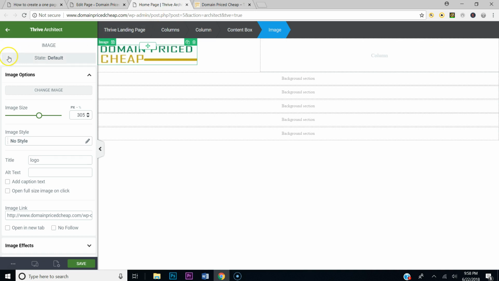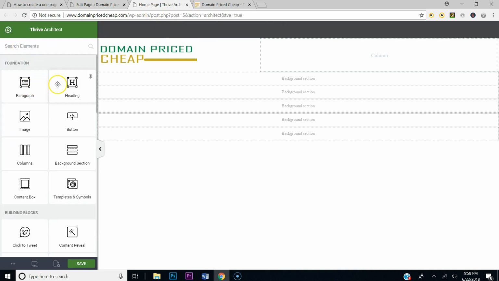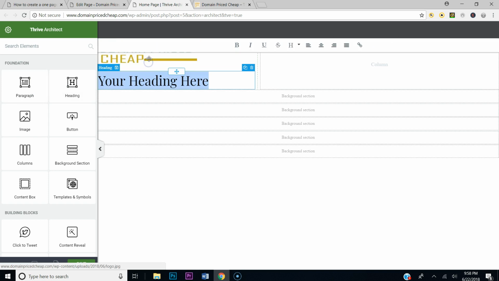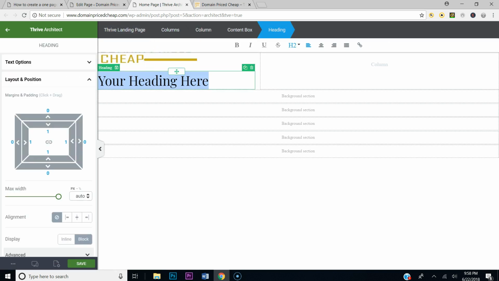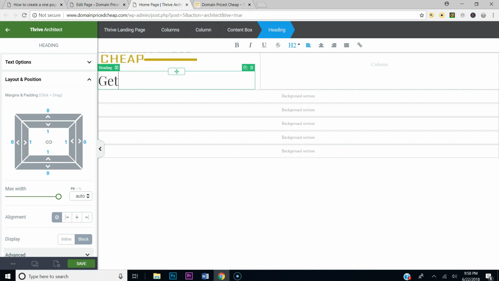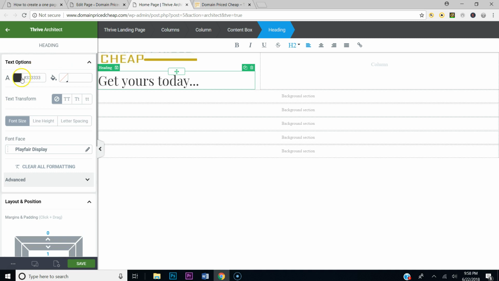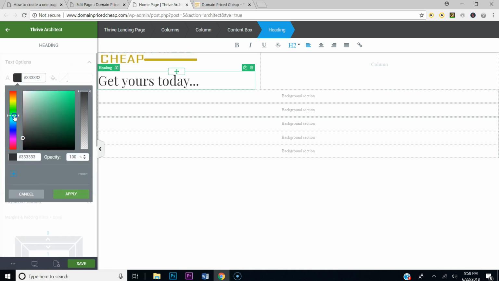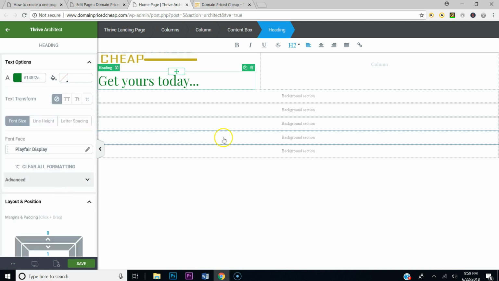We're here. Okay, then you want to drag a header element. So you click, drag, put it right underneath. And here, what do we have on this? We have get yours today. So let's go ahead and type that in. Get yours today. Change the color. You click the text options. We're going to make it green. Cool thing about that is once you like the color you want, get it there and you hit plus. Now whenever you select this color, it'll always be the same all over your website.